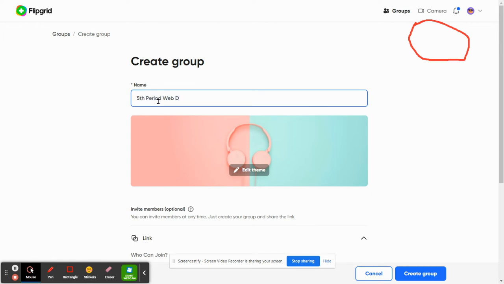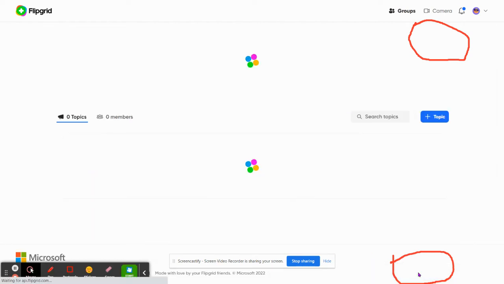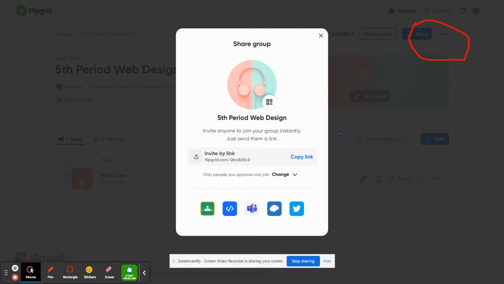web design. Okay. Then you'll scroll down to the bottom right of the window here, and you'll see a blue button that says create group. You're going to click on that button, create group, and now you've created your classroom group.